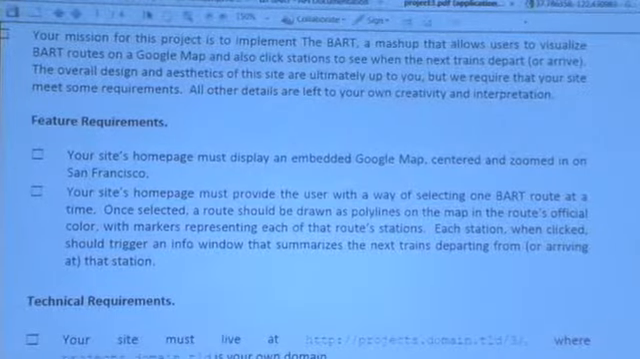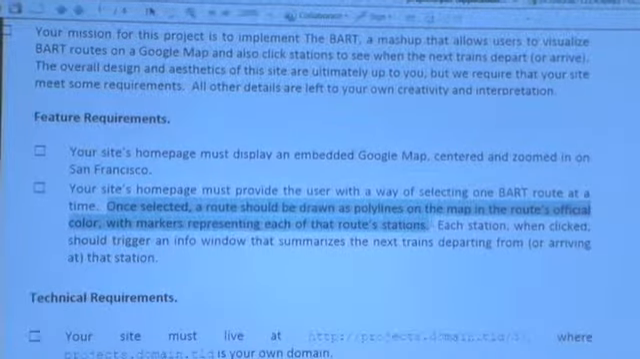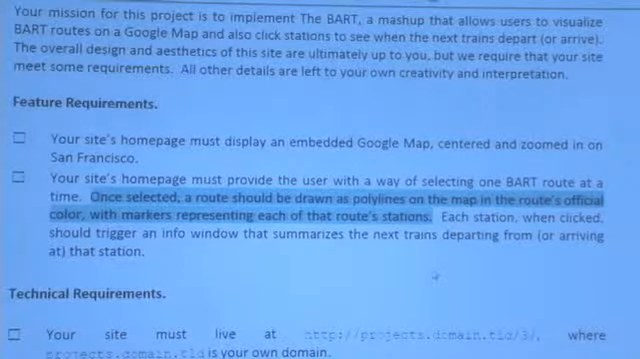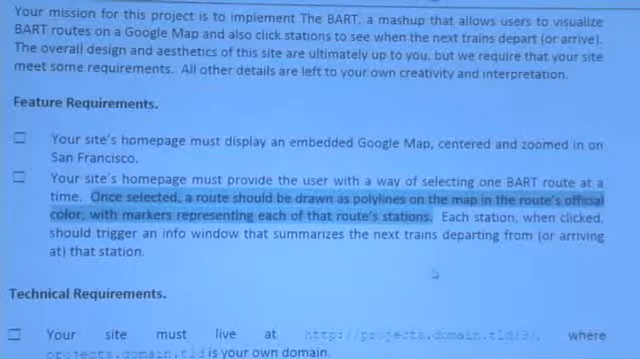So this would be this part. Once selected, a route should be drawn as polylines on the map. I wasn't thinking about this before, but now when it says you have to select one of the routes, I think it means on the sidebar you have all the different routes that you can click on. I was thinking you'd have a drop-down menu or something. Sure, a drop-down menu works too.